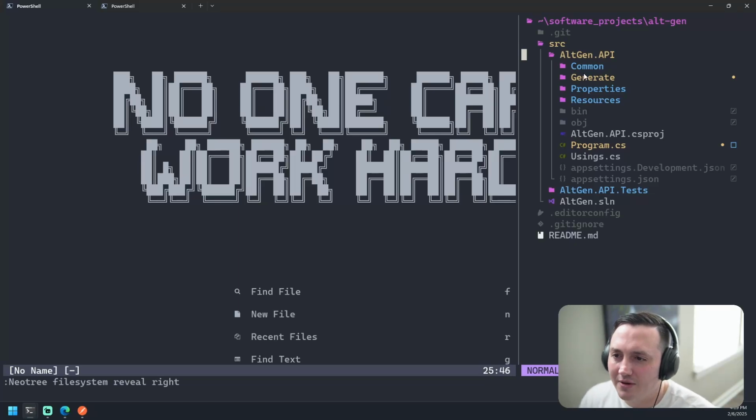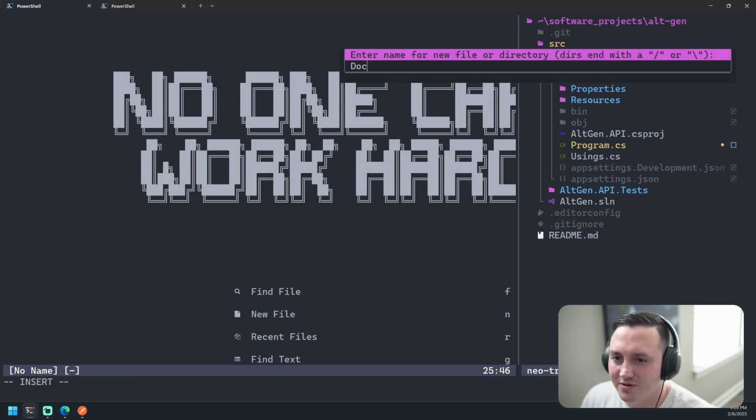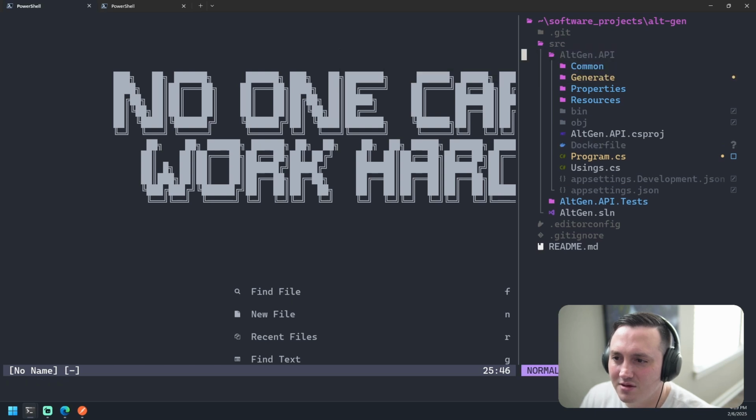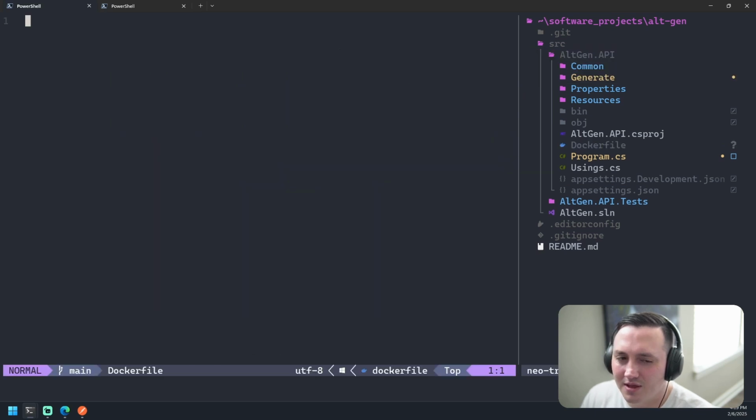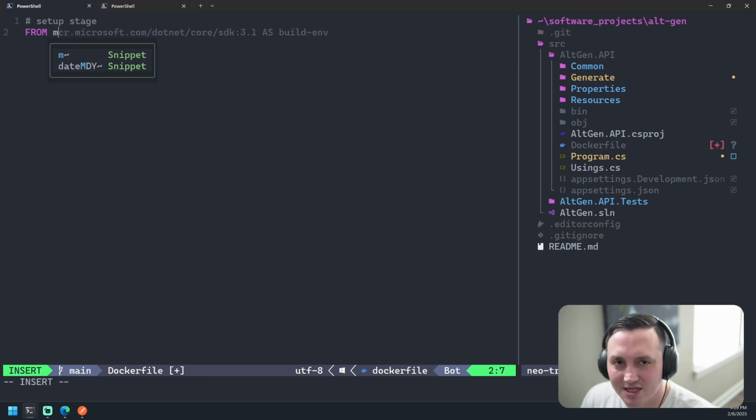Alright, so how I usually Dockerize APIs is I create a new Dockerfile in my directory. So we're going to create a Dockerfile. And the first thing we're going to do is create a setup stage. We're going to have this base image be the SDK, because your base image has to be the SDK, because you need to build, right? You need to build the project.